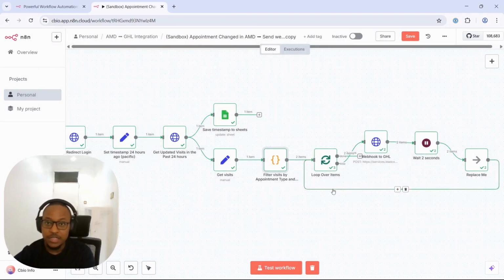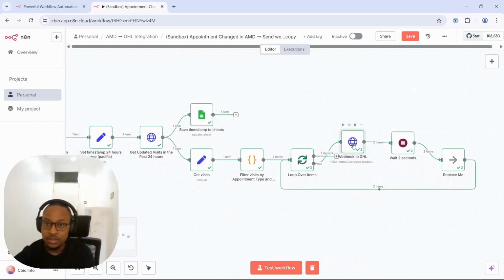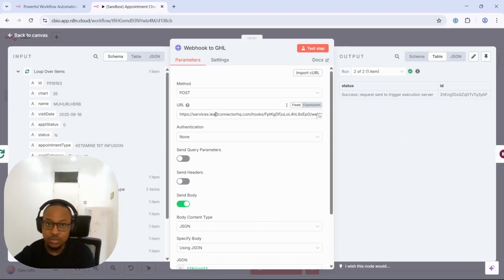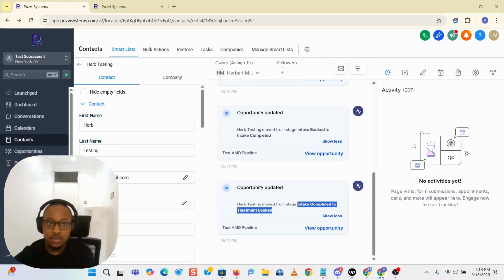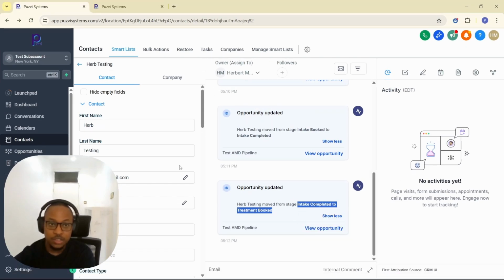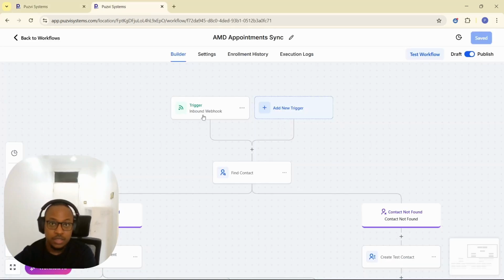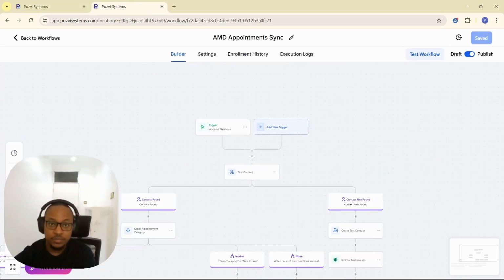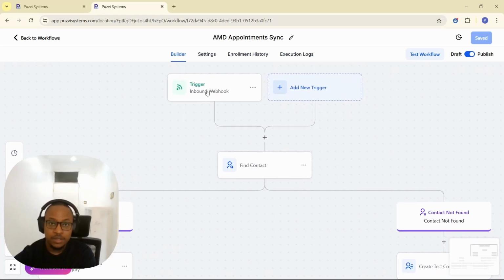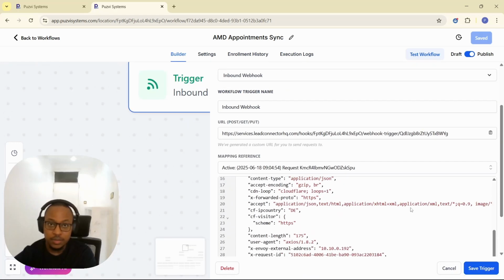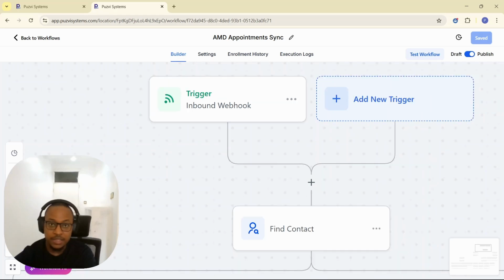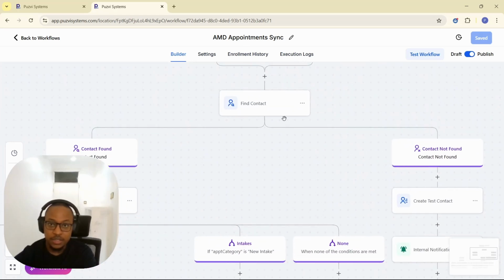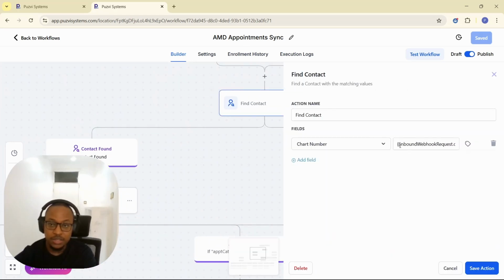So yeah, in terms of N8N, that's how it works. It sends a webhook to this URL in GHL, which uses the inbound webhook feature. And if we look at how the automation works inside of GoHighLevel, here it is. It receives the webhook from N8N. It finds the contact, and here we are using the chart number to find the contact.